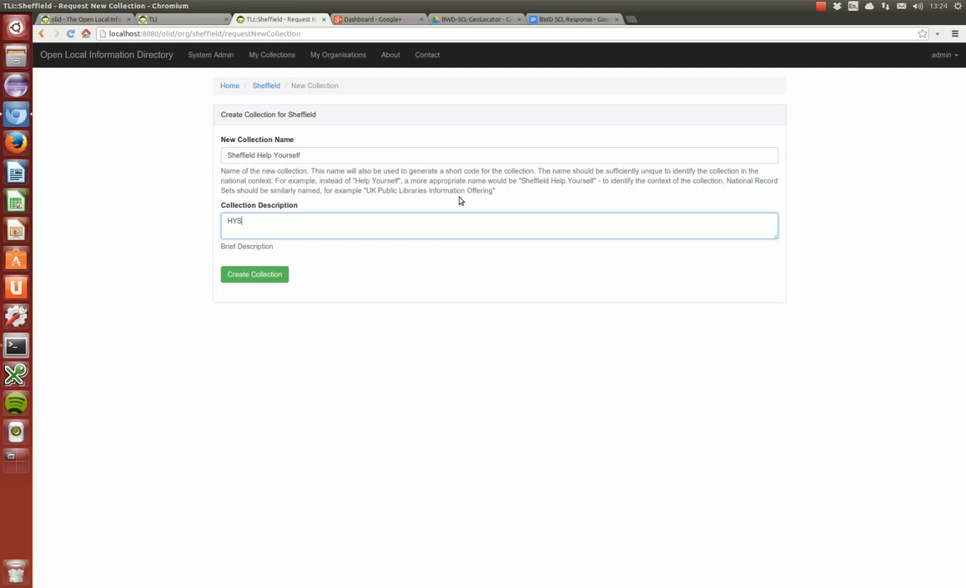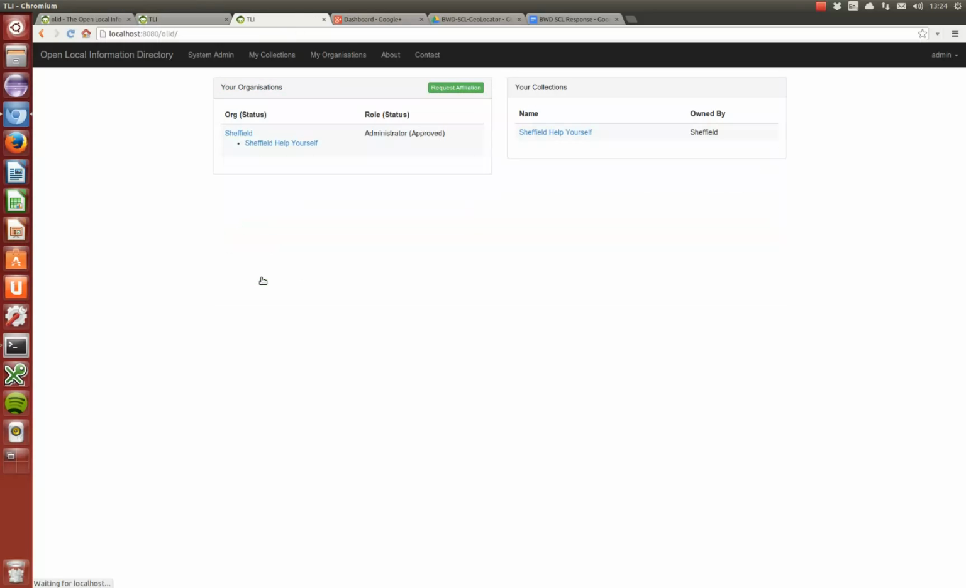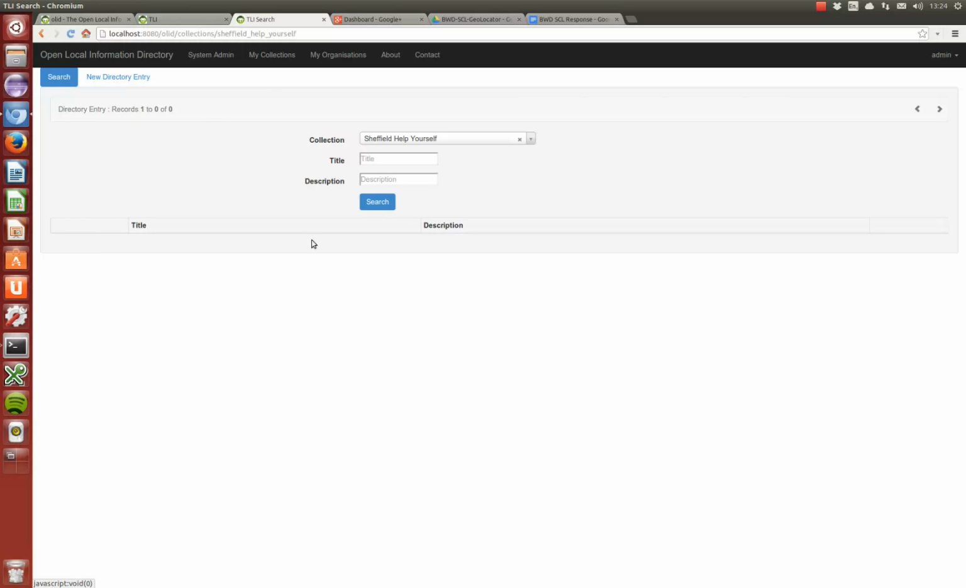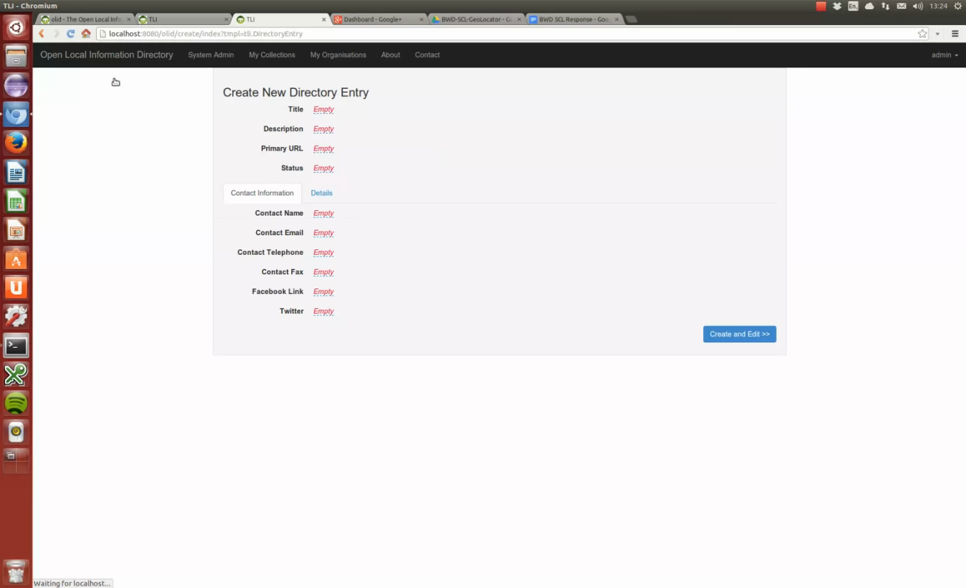So what I'm going to do is, now that I've made my user, the administrator has said, yes, you can be an administrator for Sheffield, and as that administrator, I'm creating a new collection called Help Yourself. So there we go, and that doesn't need to be approved because I'm already an administrator for Sheffield. And I can go into the collection, and you can see that I get taken to a search screen, and currently there are no records in this collection. So I've got two choices. I can just start filling out new entries in this directory. And these are the kinds of records that you saw in the search front end that I demonstrated.